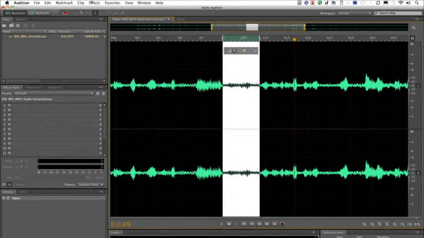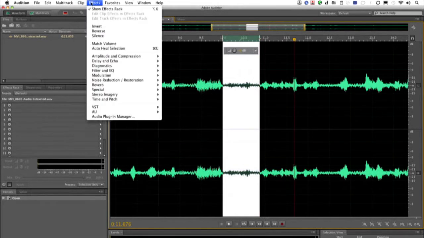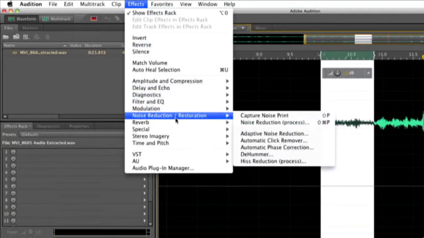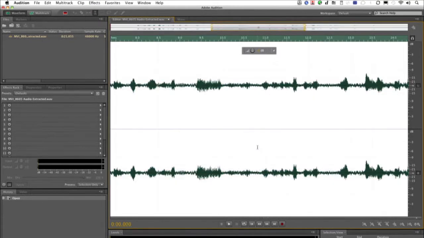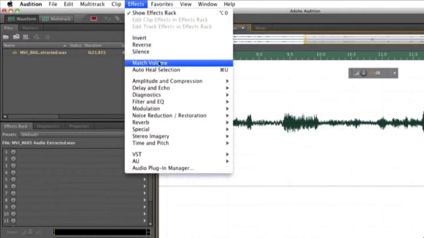That's good. We can now set that as the noise print. So under Effects, Noise Reduction, we'll capture the noise print. Shift P is to capture the print. Now, once we have that, this is going to enable us to select the whole clip and invoke noise reduction.